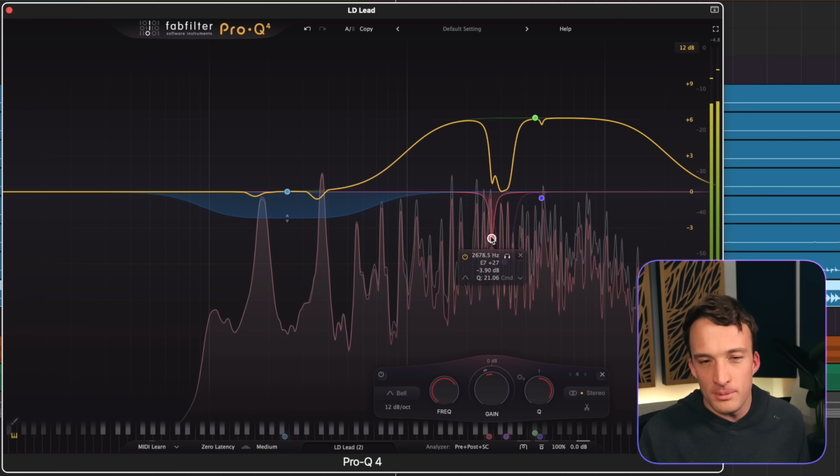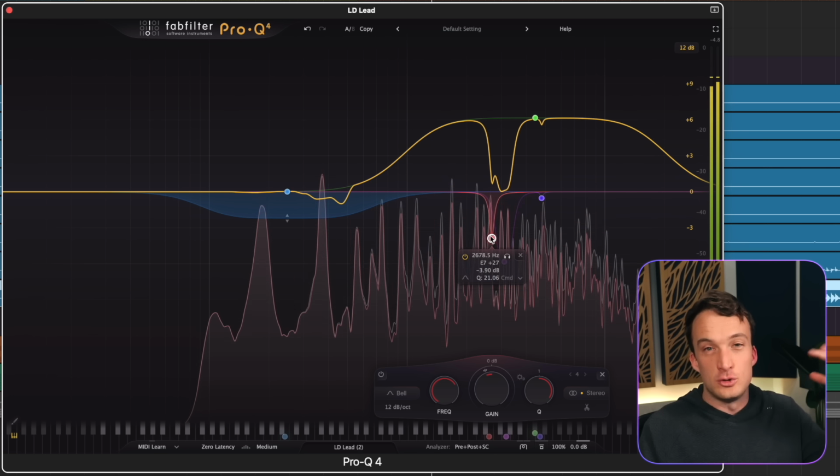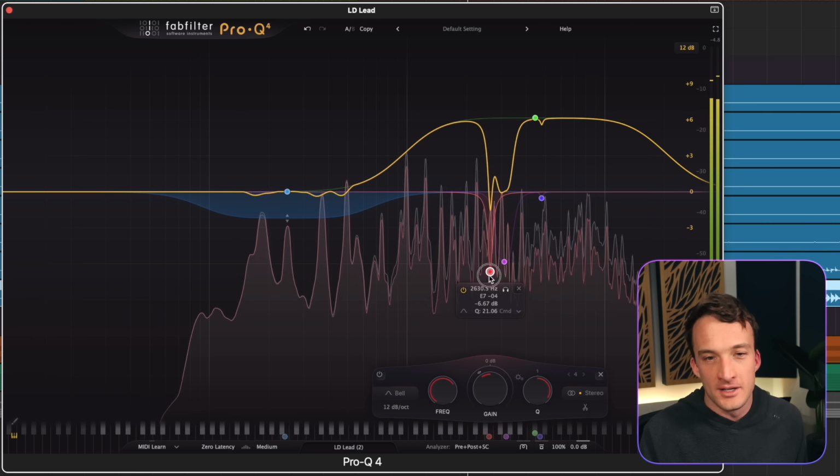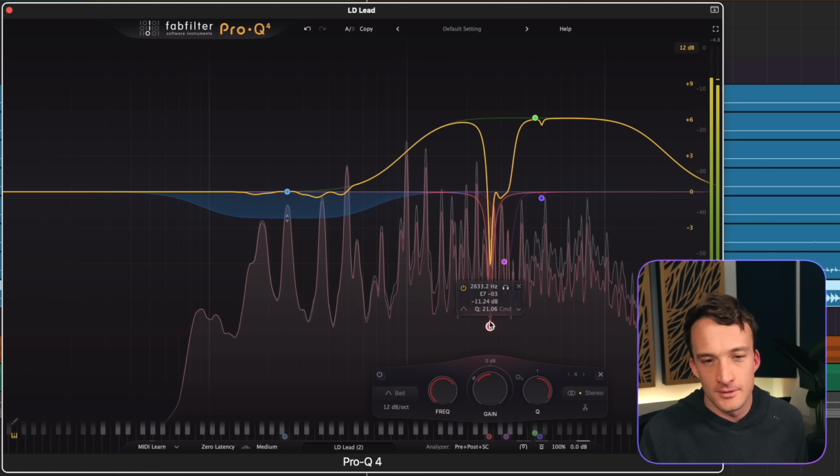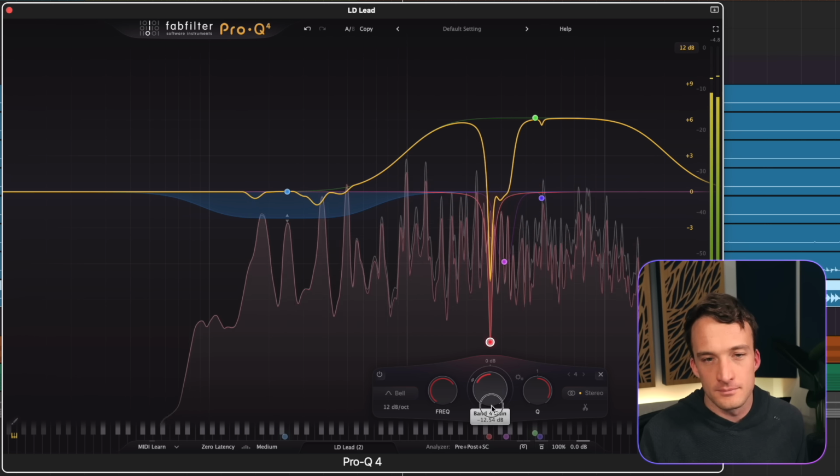So don't be afraid, if there's a frequency you don't want in the sound at all, to totally get rid of it. Don't be afraid to do that.